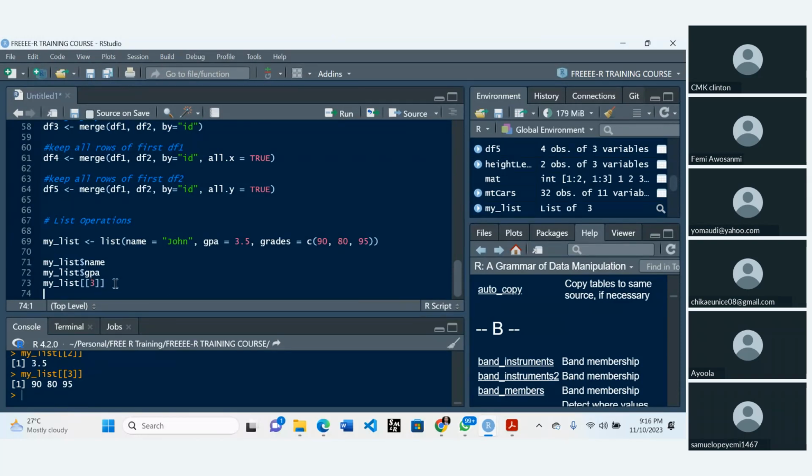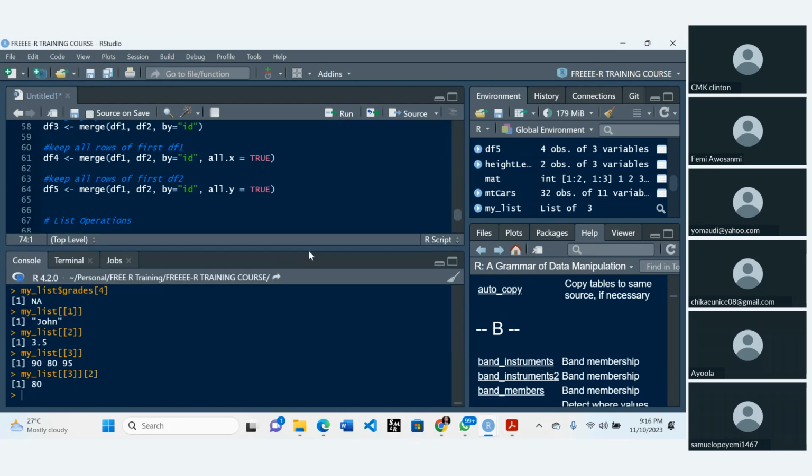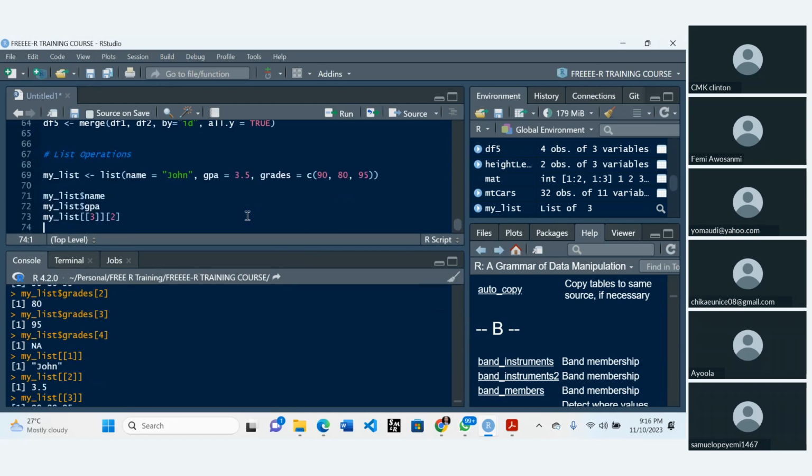If I want to go into 80 this time around, let me try doing this, and 2. Oh, can you see that? So I just showed you another method of accessing a list. Either you use the name convention, where you call the name using the $ sign, or you use the double square bracket. Take note, double square bracket.